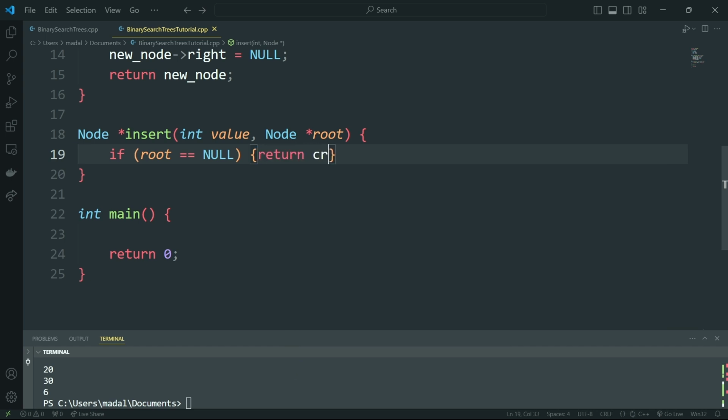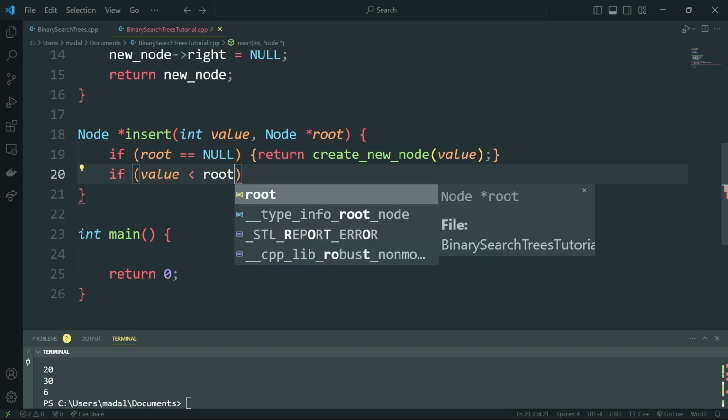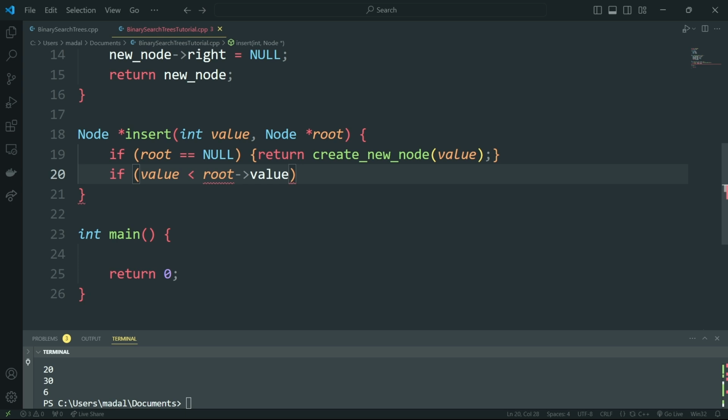So here I'm going to return create new node with the value like so. Essentially this is going to put this node in that position. Okay. Now, if the value that I pass in here is smaller than the root dot value like so, then that means that we need to insert this node to the left of the root, right? To the left subtree of the root.